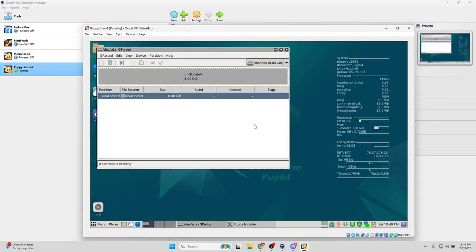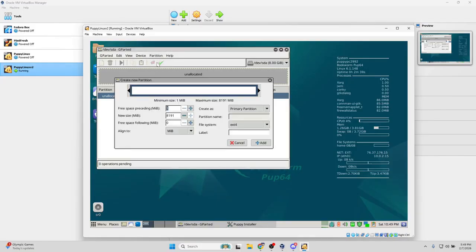Don't hit anything else. Okay, so we swing over. We got that done. We're good there. We're going to hit partition. We're going to hit new.